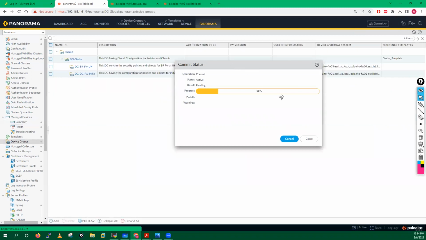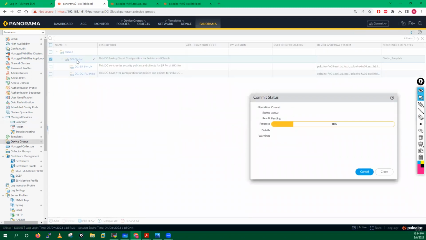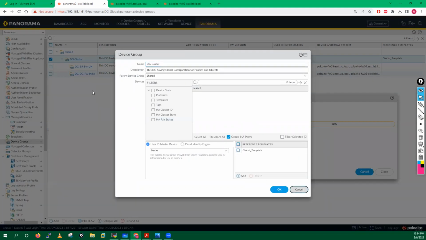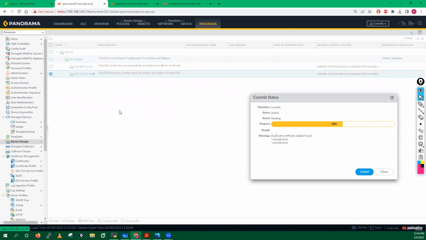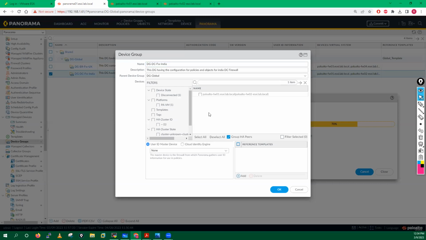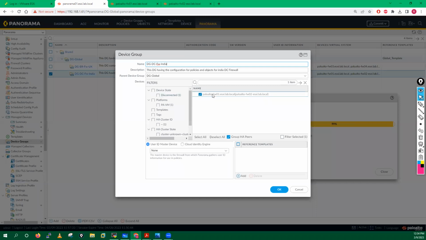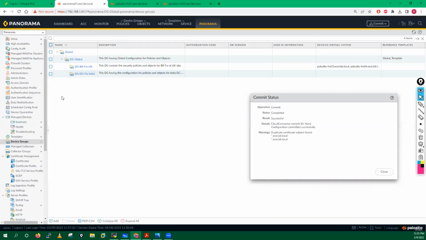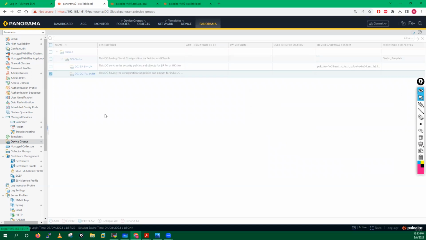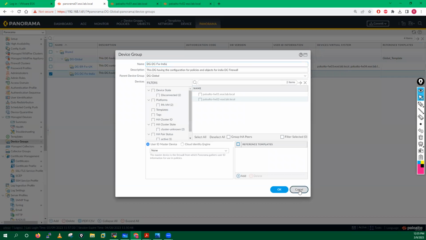Let me go here. India firewall. Okay, I think we have not selected that properly. That's why, from the device group, let's recheck. Deselect them. It is not going away from here. Deselect them. Commit has succeeded. Let's see. Yes, now it has been removed from here.